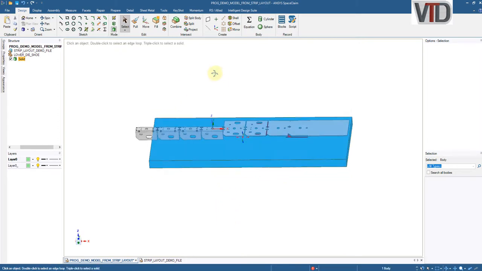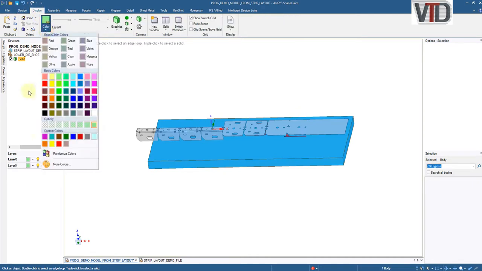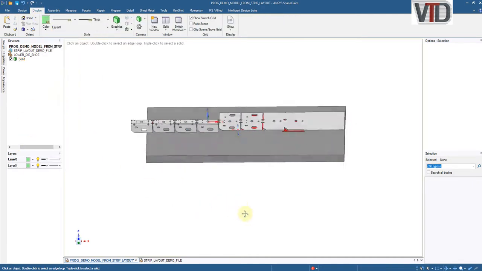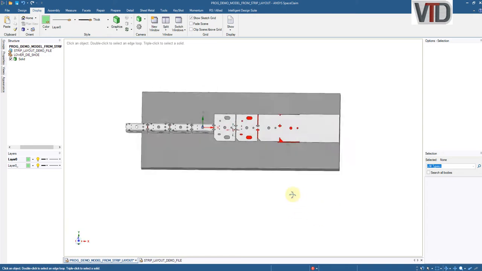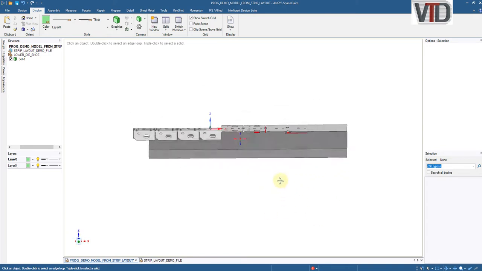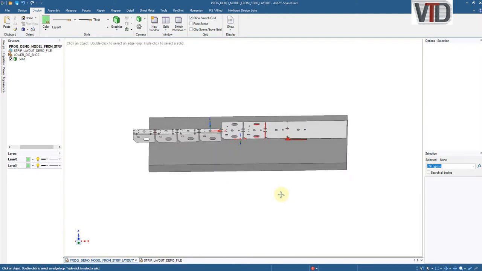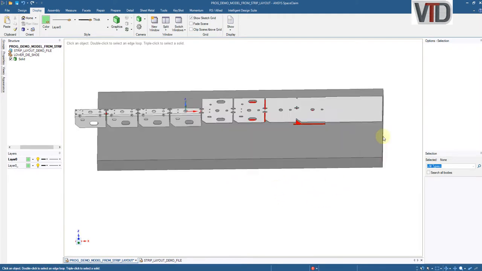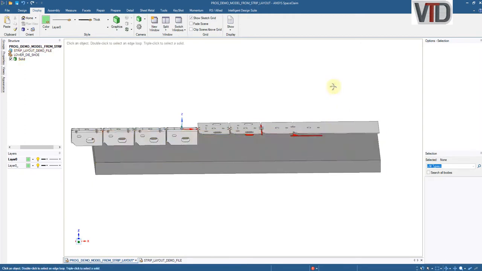I'm going to triple click this right now and go to display, and I'm going to pick a color more suitable for the boilerplate that this die shoe is going to be. So let's continue on by doing the trim yoke for the blanking stages at the beginning of the die.